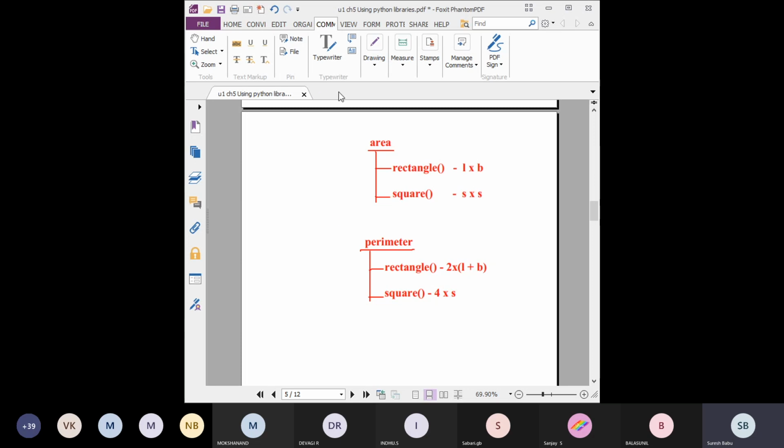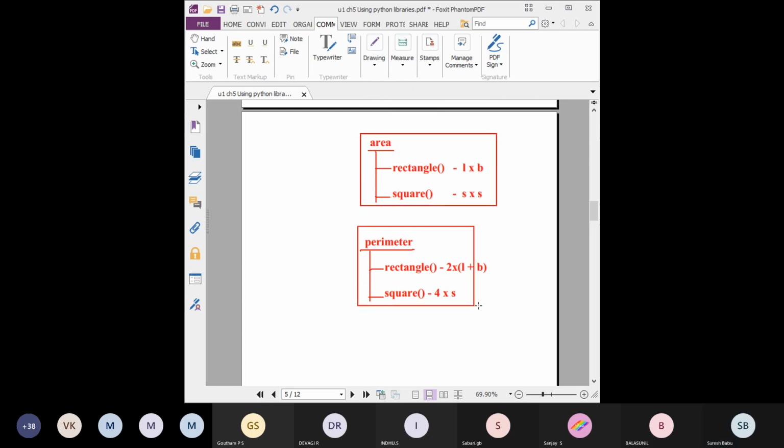Sir, for rectangle, why did you give 2x? That is not x, it is the multiplication symbol. 2 into L plus B. Okay, so this is one module, this is the second module.